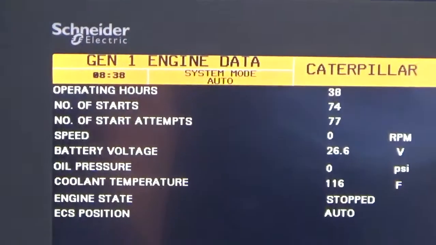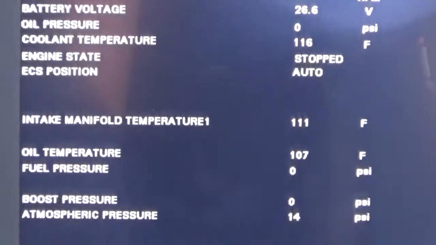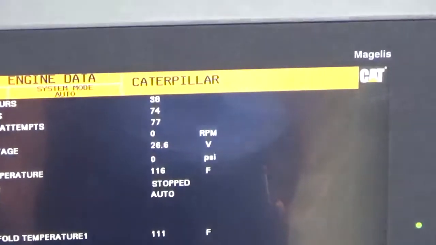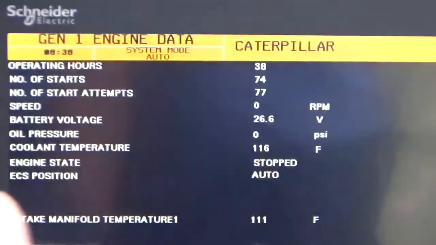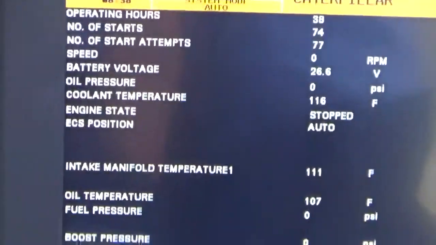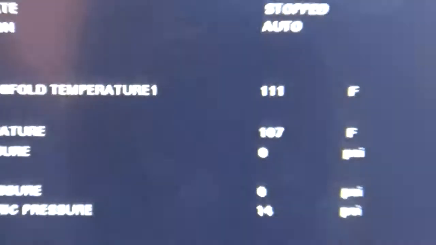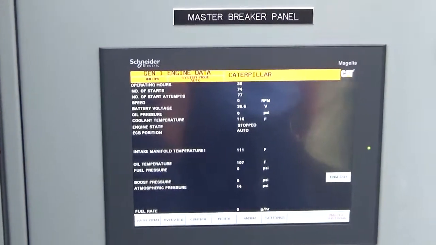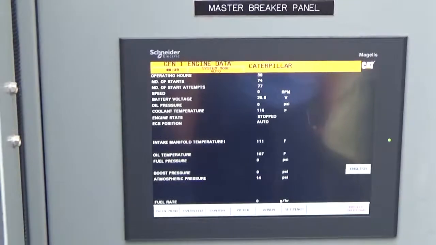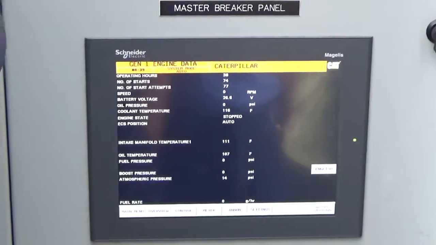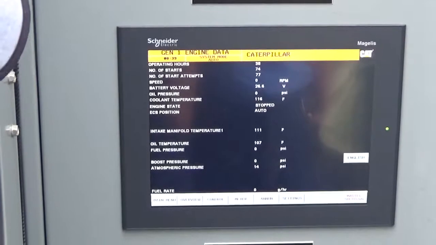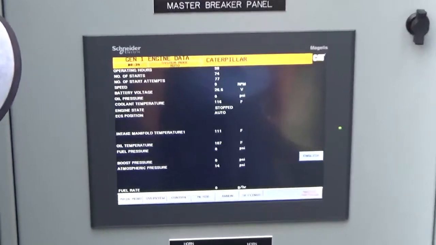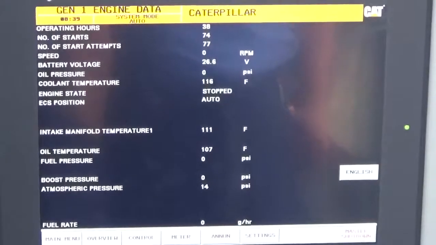So your hours, number of starts, start attempts. That's a good thing to have, because the switchgear records how many times we've tried to start the generator, then the generator sends a signal back saying it has started. And we get that by a crank terminate signal. The crank terminate signal comes to us at 400 RPM. And then it gives our speed, and the speed here is 1800 RPMs. We run the generators at that. It'll give you everything.